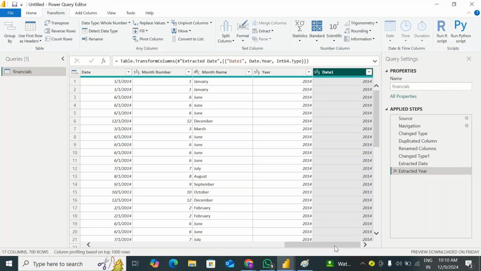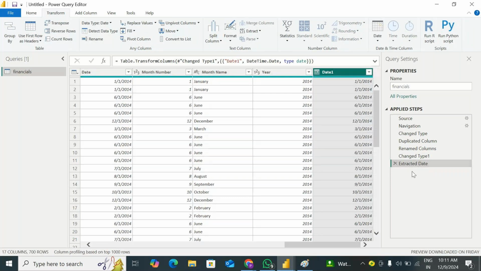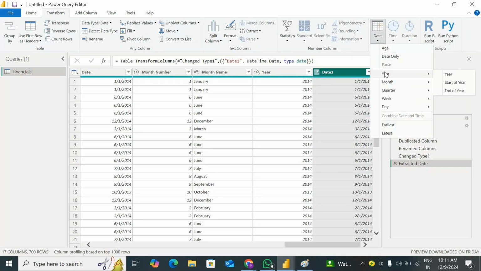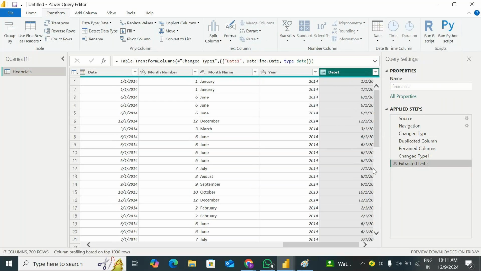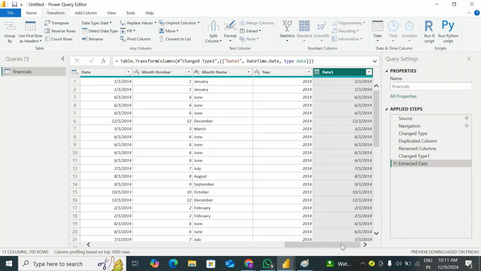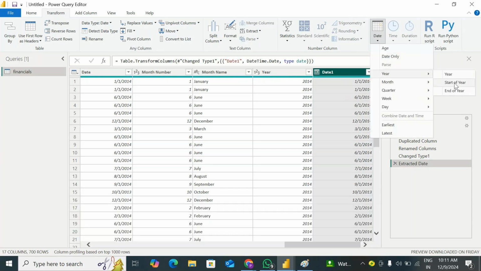So whenever you extract a year, from the given date you are going to get only the year part of it. Only the year got extracted. Similarly, whenever you want to get the starting date of the year, for each and every date, what is the starting date we are going to get? Now year, start of year.